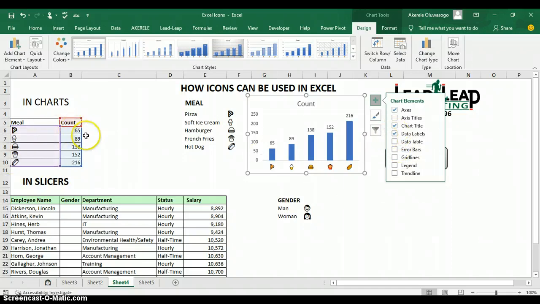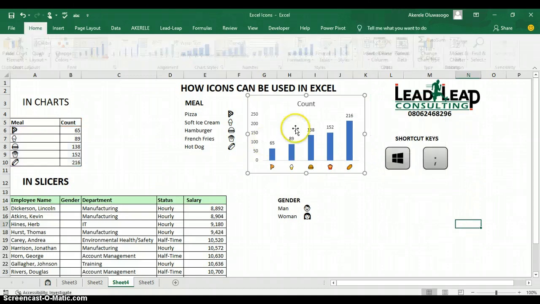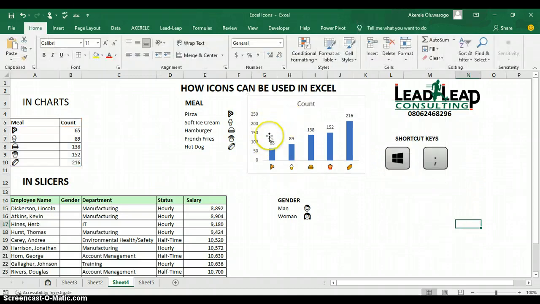You can see now, for the meals, I've used my emojis to display my chart instead of writing the name in text. That's how to use emojis to create charts in Excel.